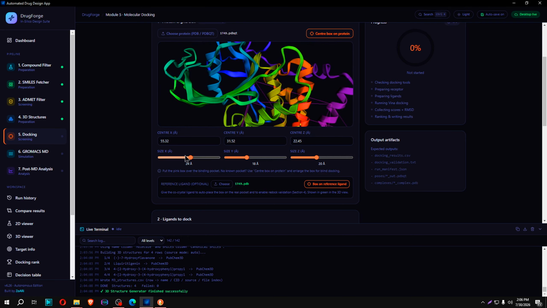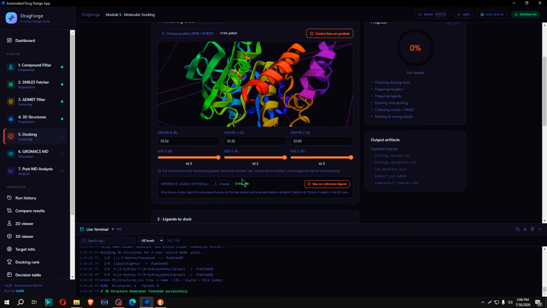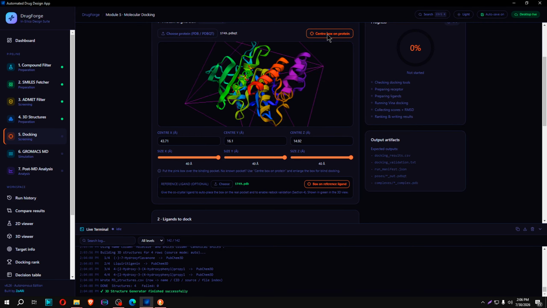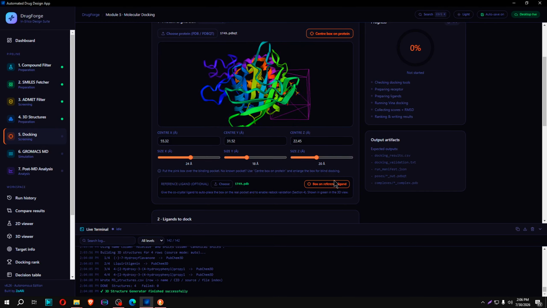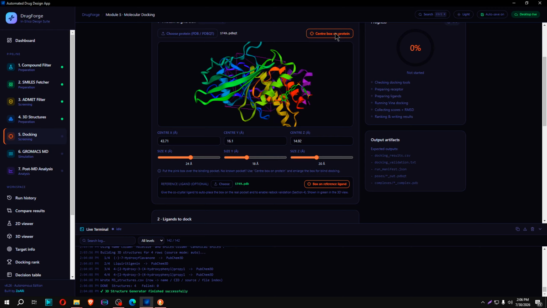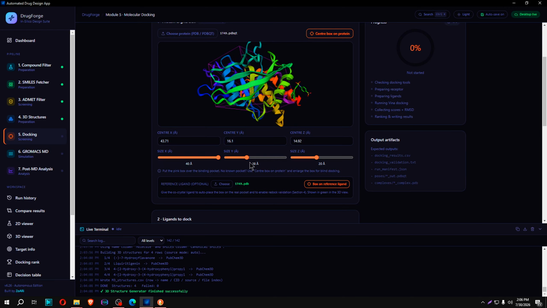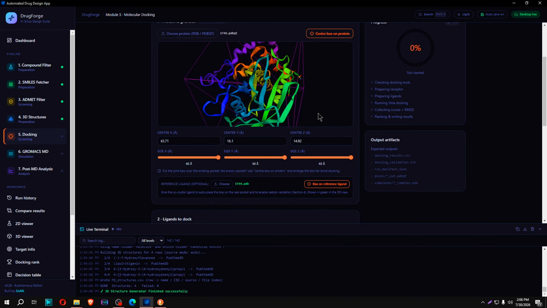Also you can do blind docking. You just have to remove that ligand to do blind docking, and don't use any parameter over here. Here is the center box on protein, and here is the center box on reference ligand. So if you center the box on the protein, this will be blind docking, and if you center the box around the ligand, then this will be specific docking.